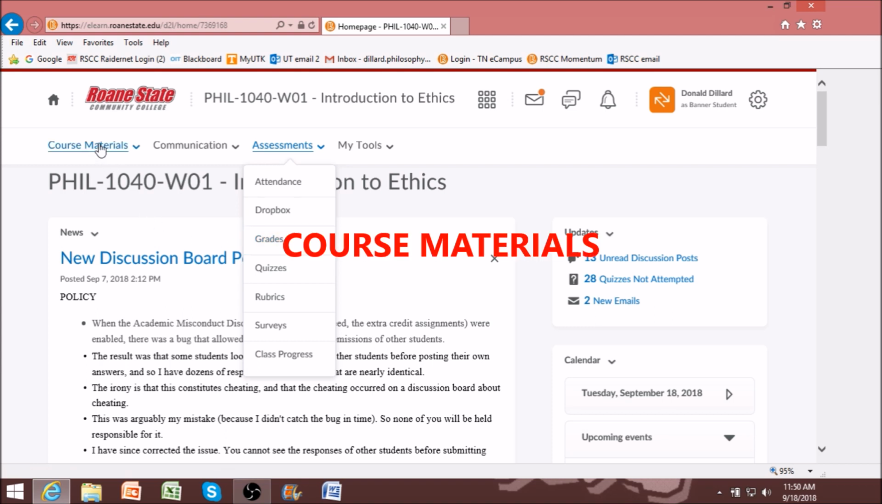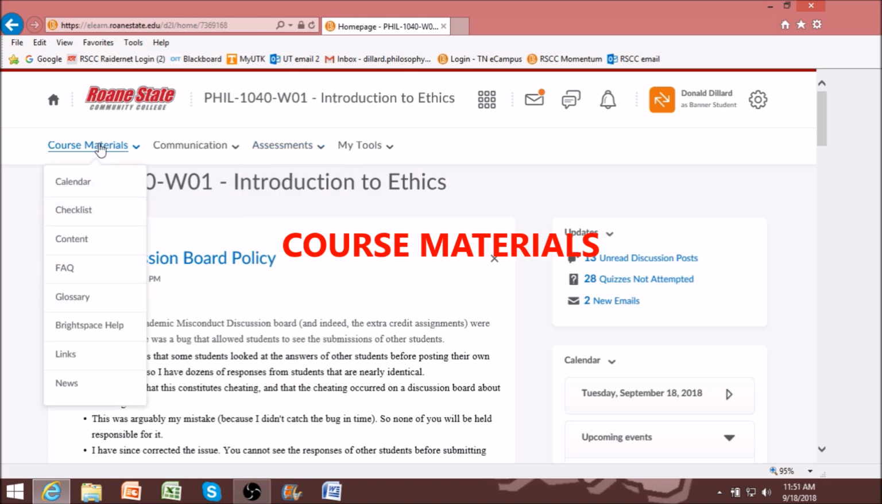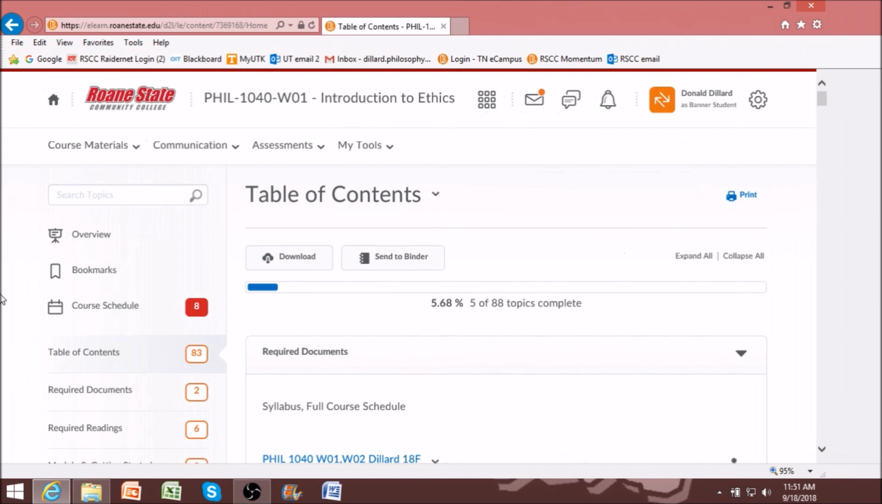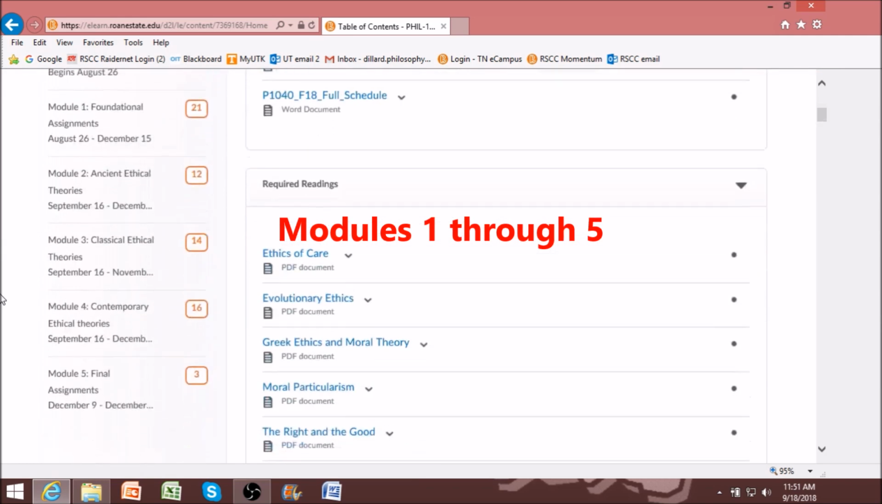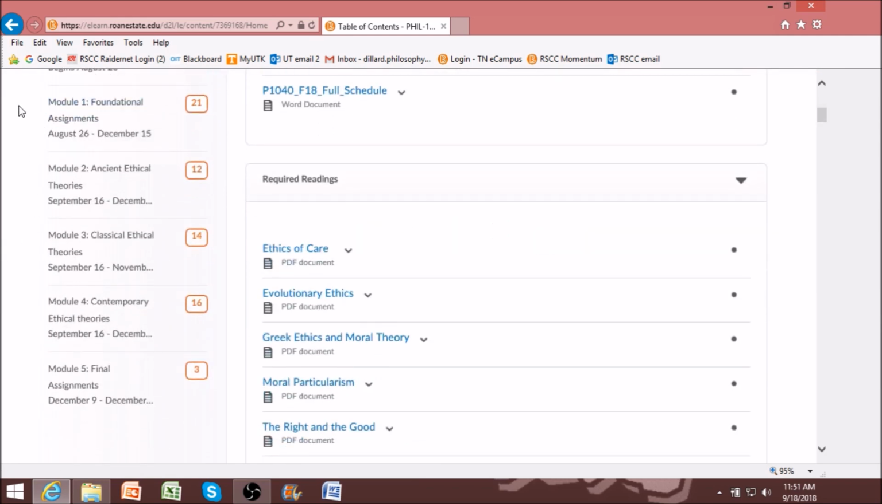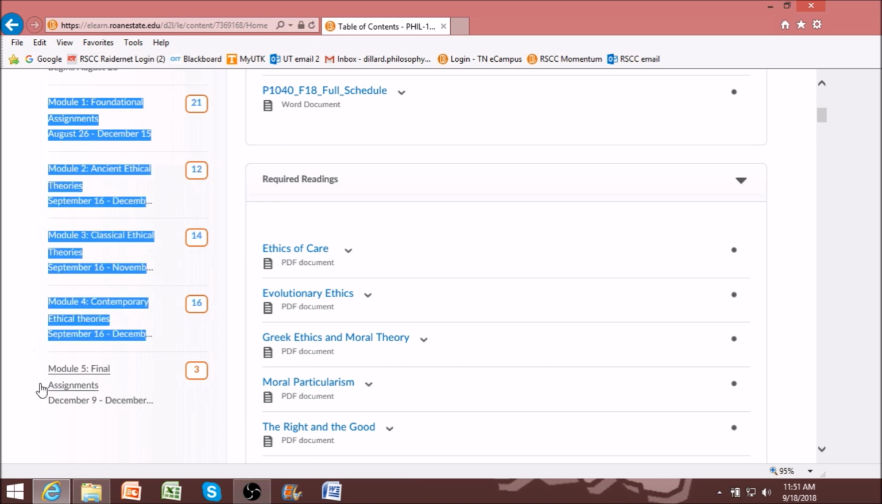First, click on the course materials drop-down menu. Then select Content. The first thing to note is that I break up the course content into main modules numbered 1 through 5. Let's go to module number 2.